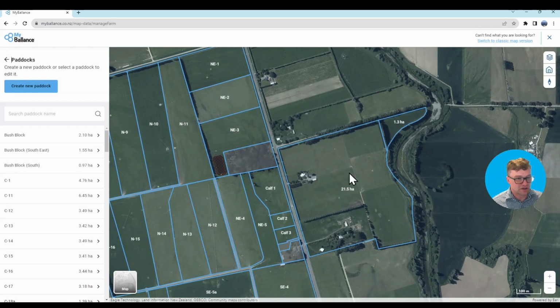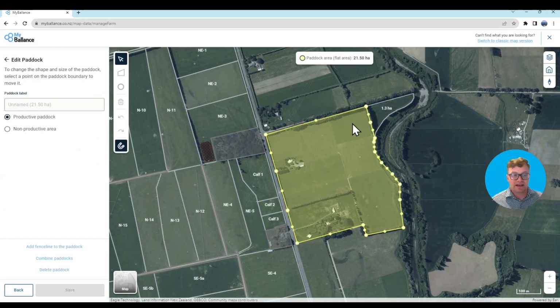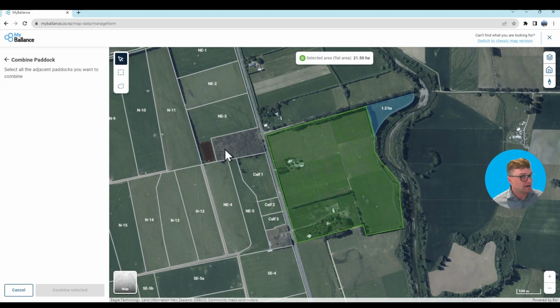The other feature we can use here is I may decide, actually no, I do want to make it one big paddock, and so I can use the combine paddocks tool to do that. When I click combine paddocks, you can see the main paddock that I started with is selected in green, and any selectable paddocks are highlighted in blue. In this case, I can click on this paddock.